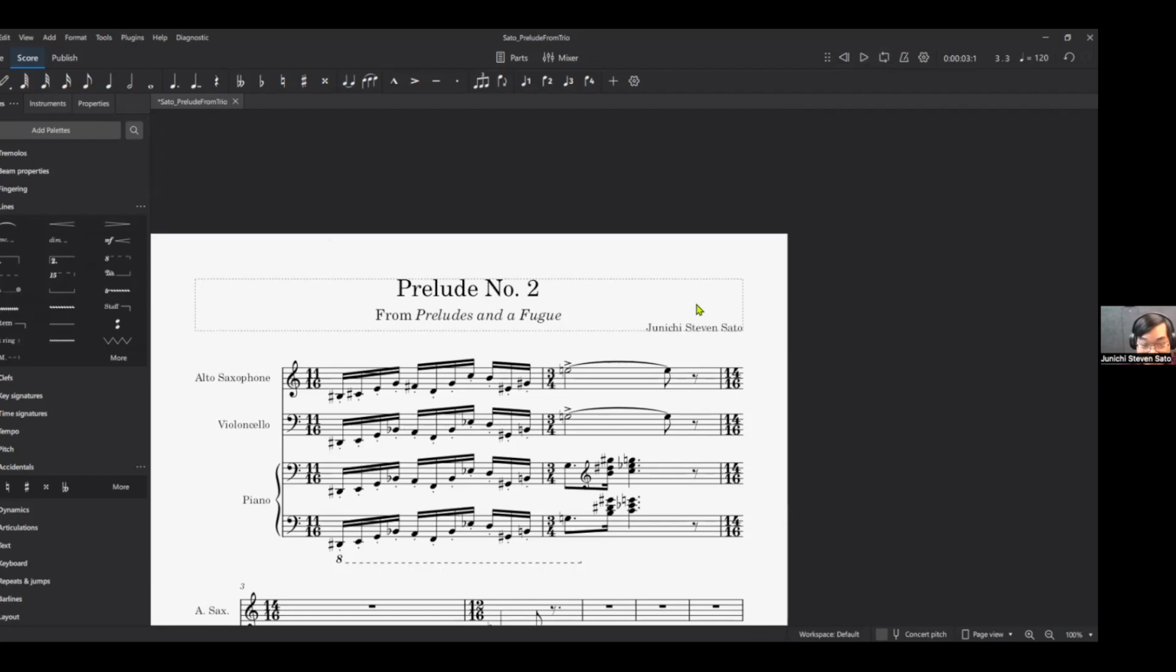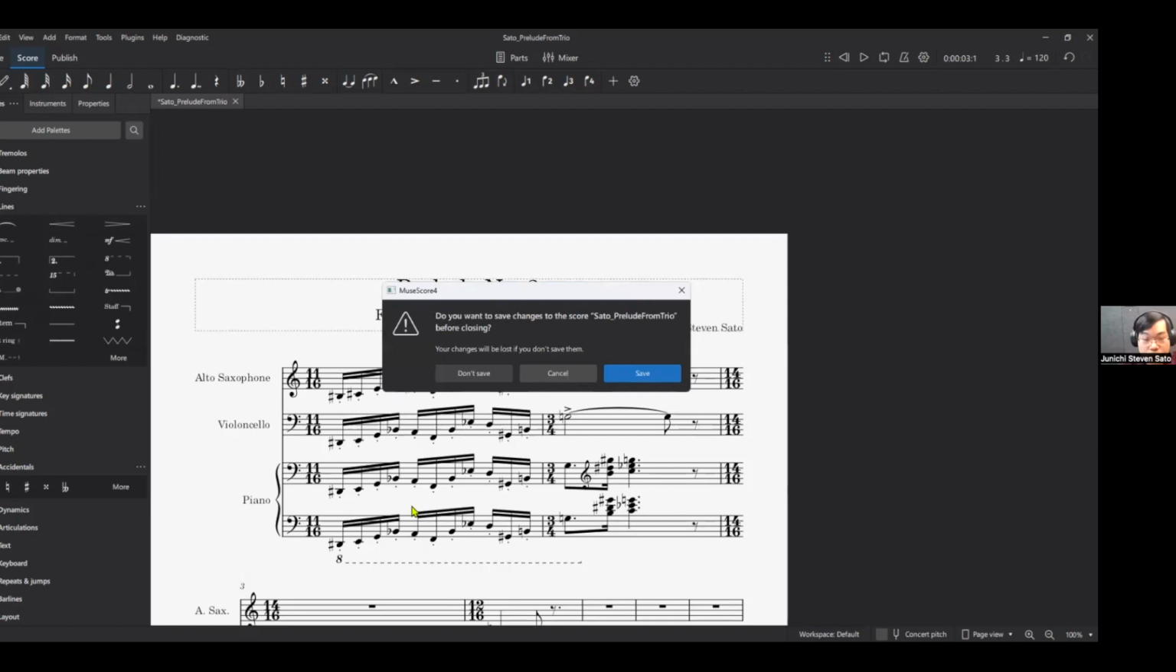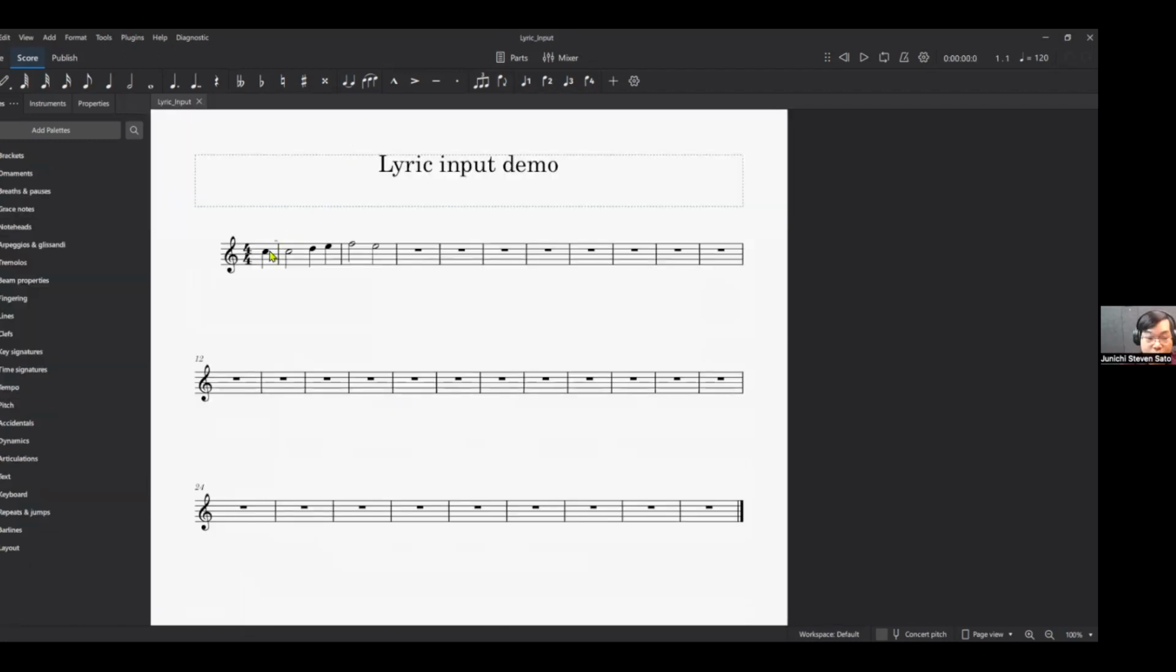All right, so it's already 12 o'clock. I just want to show you one more thing before I let you guys go, which is you might have a song and you have to put in a lyric. Let me show you a very quick example. Adding a lyric is pretty straightforward. Here I have a very short example.